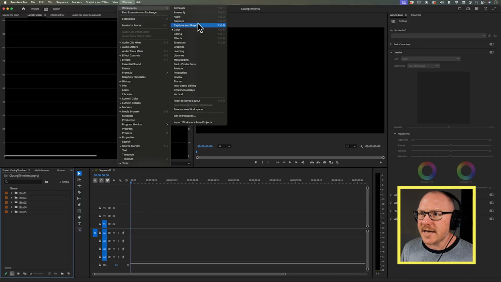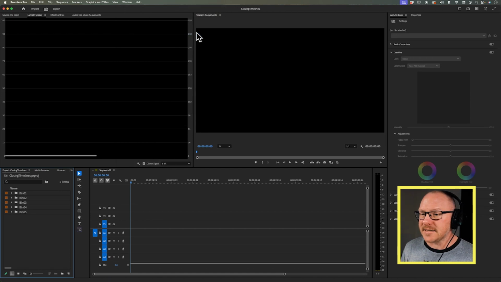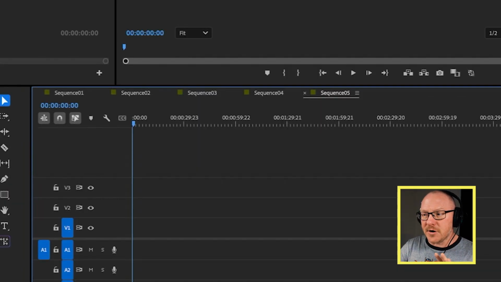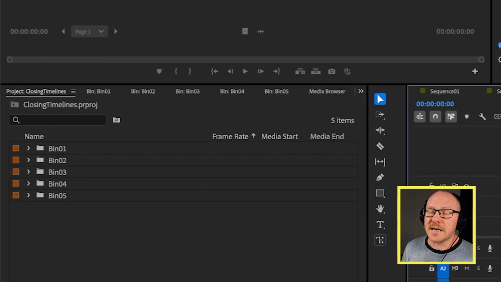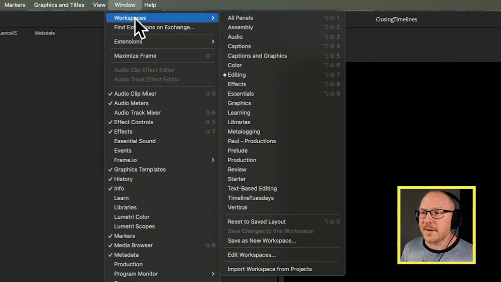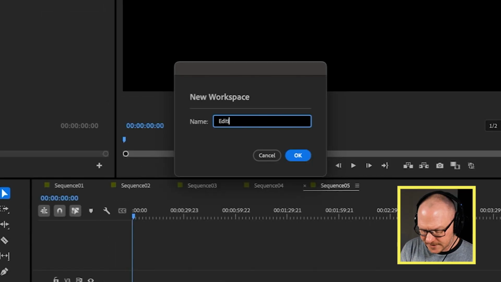So what I'm going to do is go back over to my editing workspace where I've already got my 5 timelines open, I've got my 5 bins open, and then I'm going to go up to Window, Workspaces, and save this as a new workspace. And maybe I'll call this Editing Max Timelines and click OK. And now whenever I switch to that, it should be displaying the maximum number of timelines that I have open.